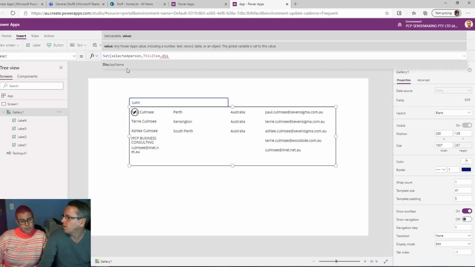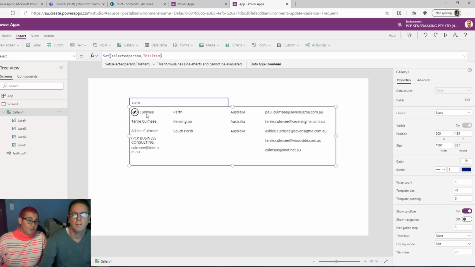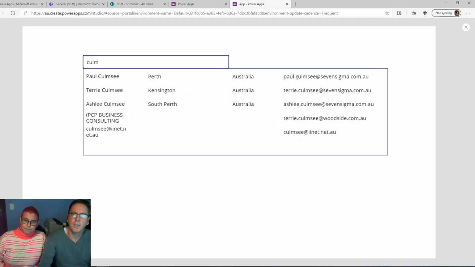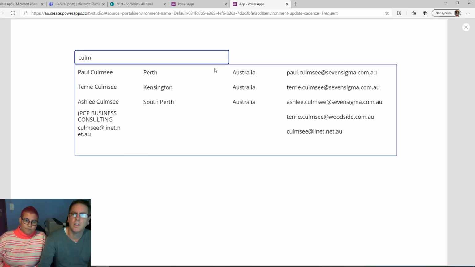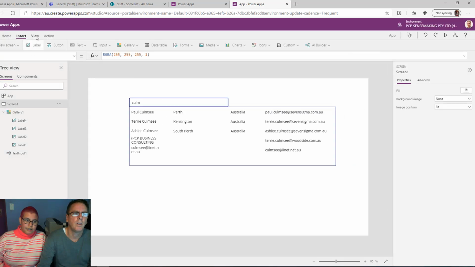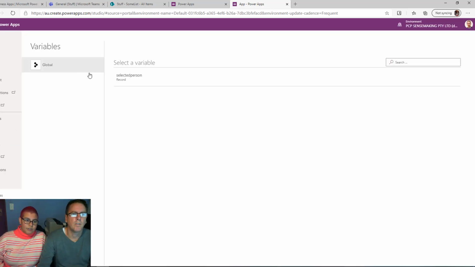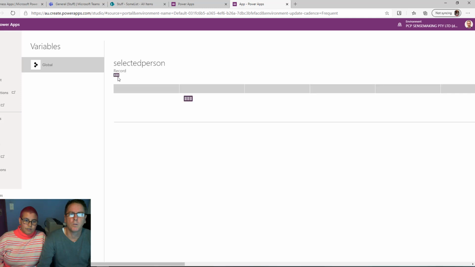Oh, you want to do the whole this item? Yeah, because if you select it, there's the assumption that you might want to use the information later on somewhere else. Good point. Let's double check that that's working. Cool, we've clicked. I would also like to have a little color going on in the click, but hey. Selected person, it's a record because you did this item. Cool, working, everything is happy.